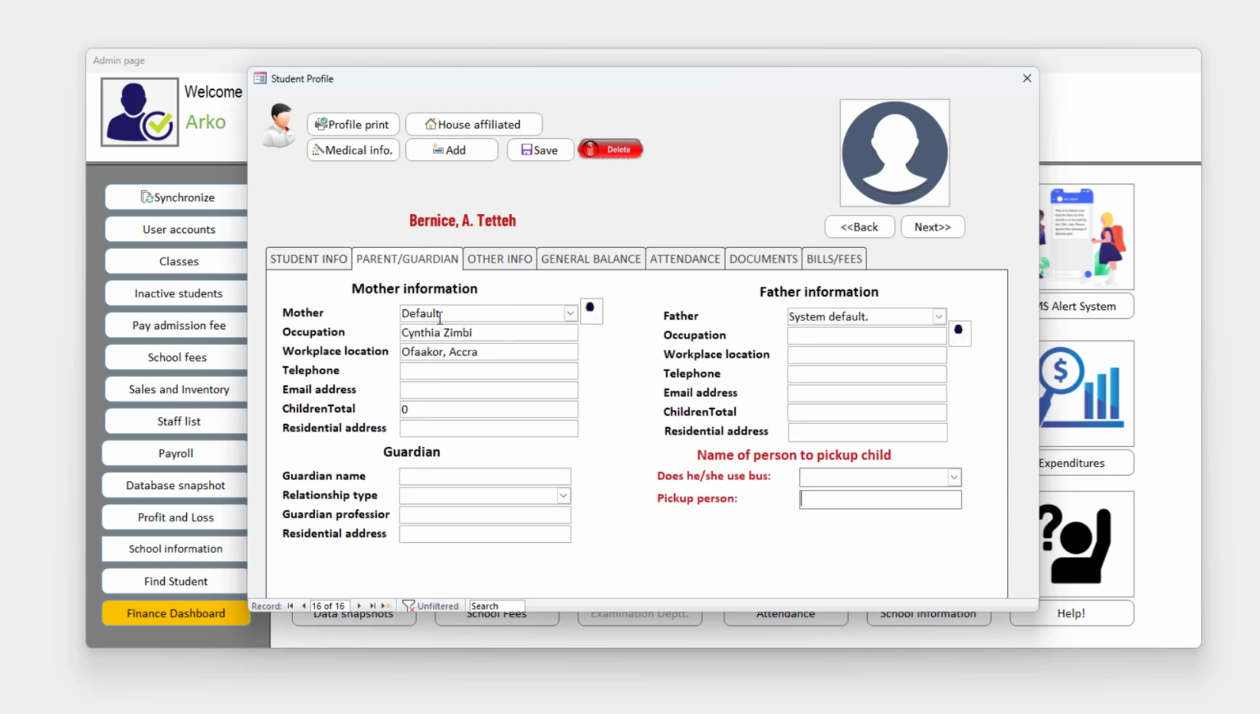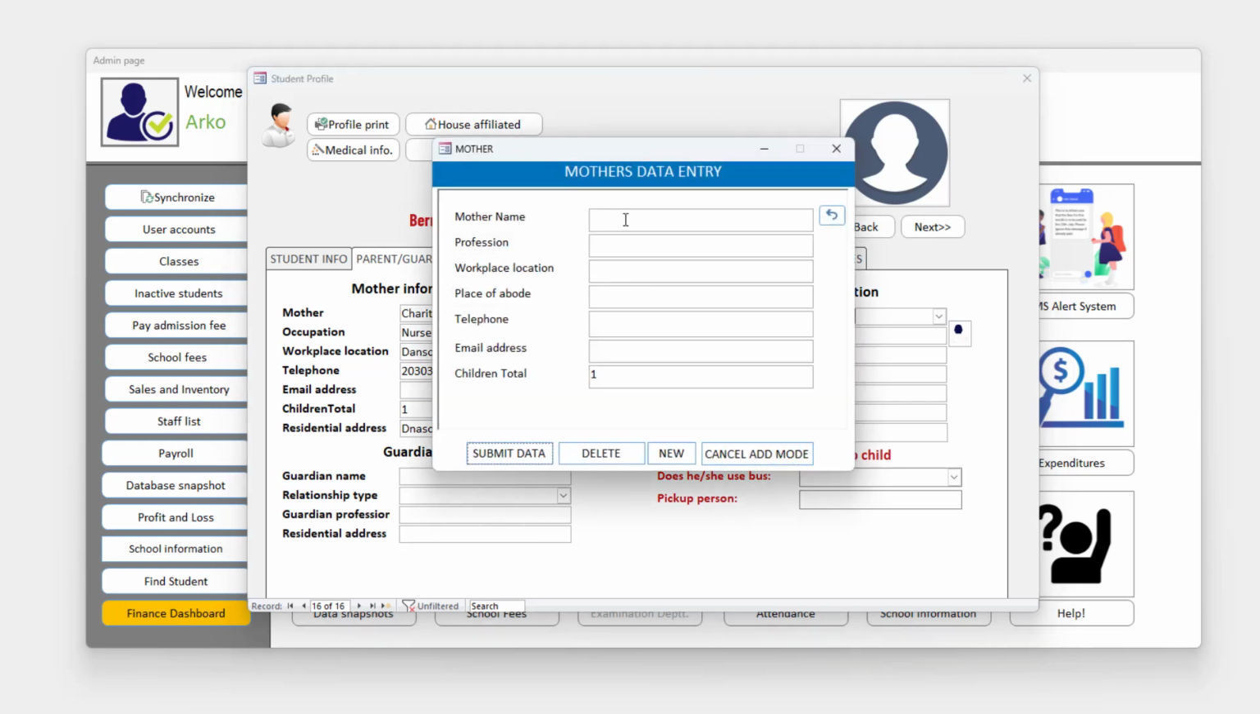Okay, so here we have the parents. So once you click here, we have the list of parents here. For instance, let's say the mother here is Charity. You select Charity. What about father? Let's say Ivan Stete. Now, provided you want to add a parent, you click this small little icon here.